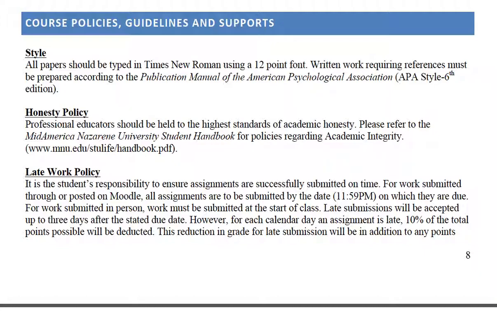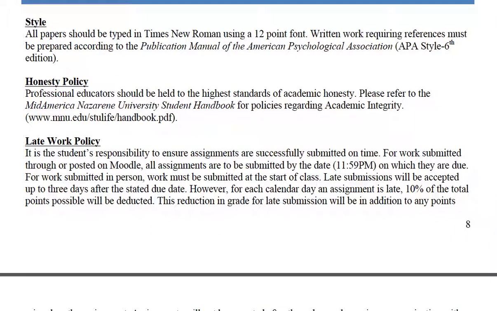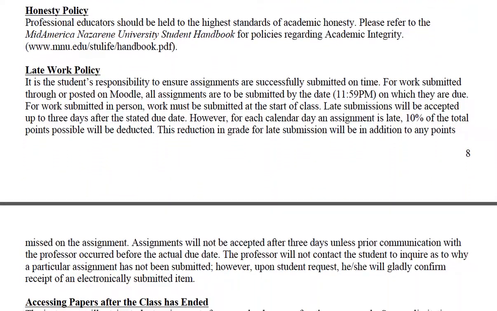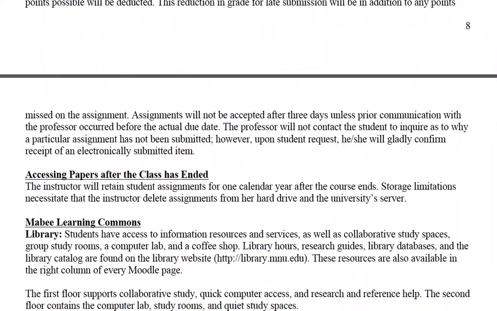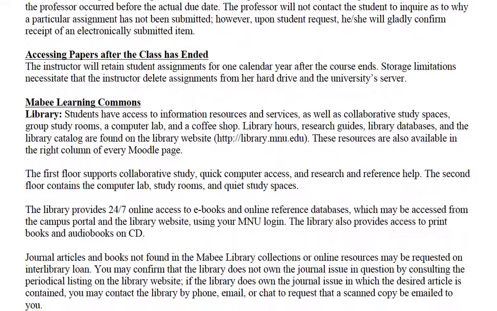Most of the time plagiarism is not intentional, but you forget to cite your source, so make sure you always cite your source. Late work, I always say let's not even worry about it, just get everything in on time. But if you are late, it will be 10% off each day that you're late. Now, if something unusual happens, please contact me before it's due and let me know of the situation, and I can work with you. But if you don't, then the late work policy is 10% off each day it is late. If you need your papers after class has ended, let me know.